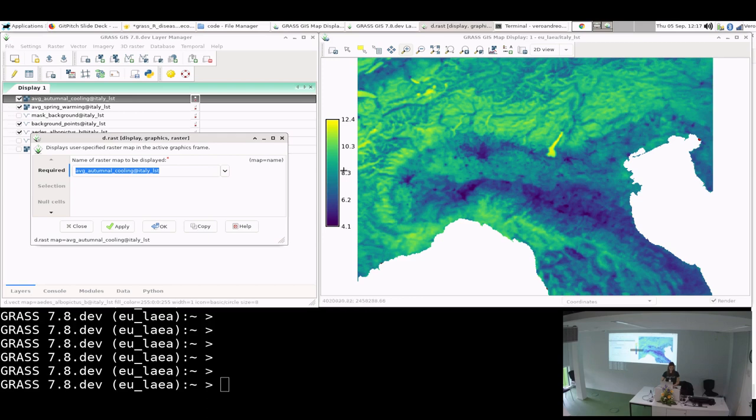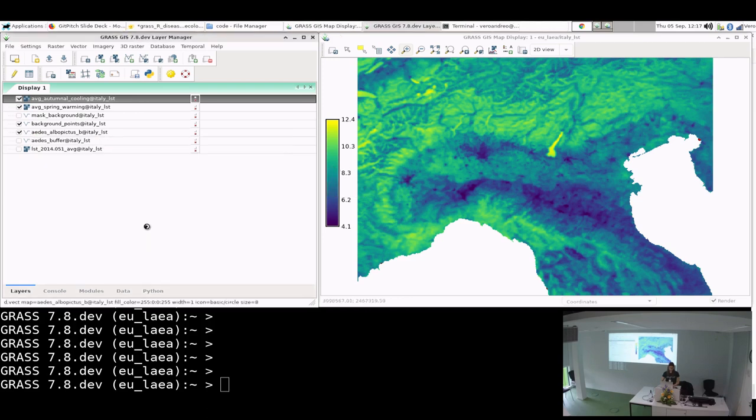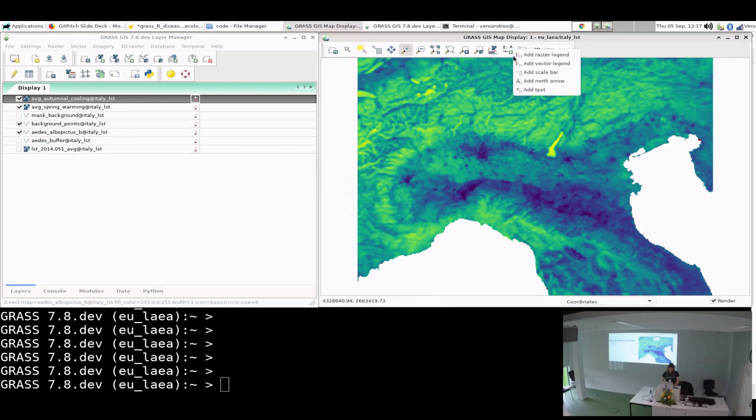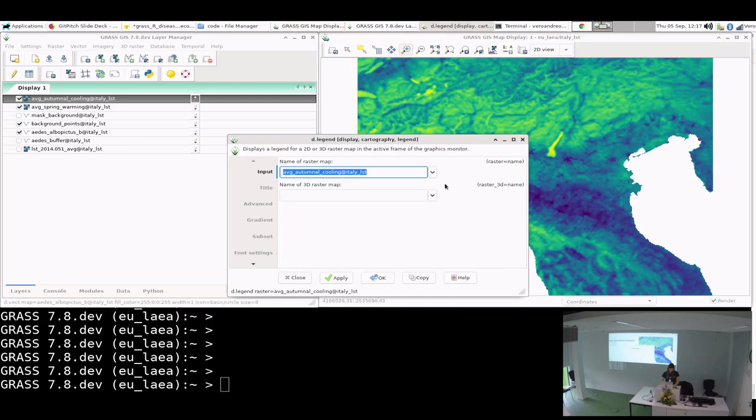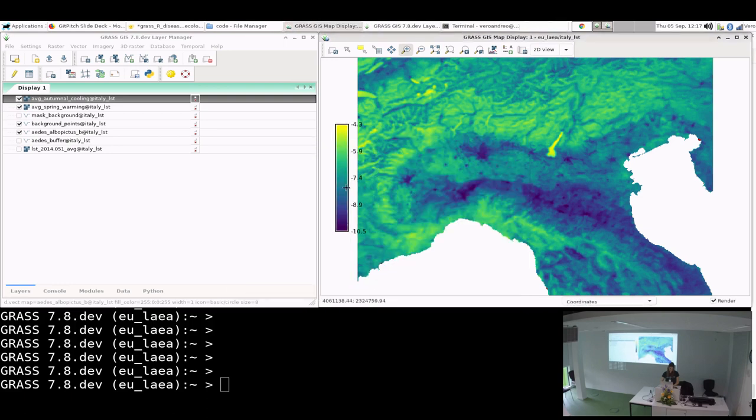Now we'll put the proper legend. Okay. So, of course, since it is cooling, the temperature is going down, the scale is the other way around. Okay, and it's negative. Good.